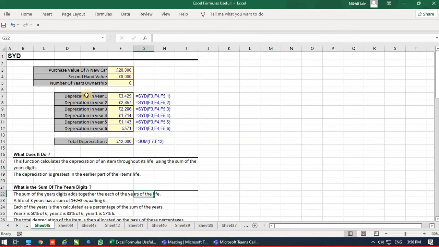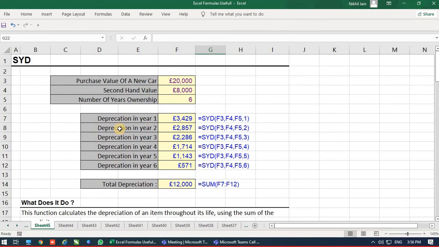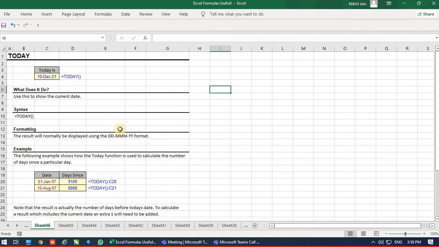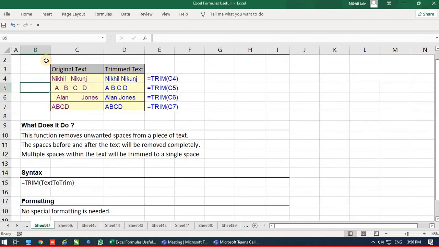Okay, SYD again, we have gone through this formula in the previous section, so I'll move to the next. Today we have done the TODAY formula. TRIM is the next formula.